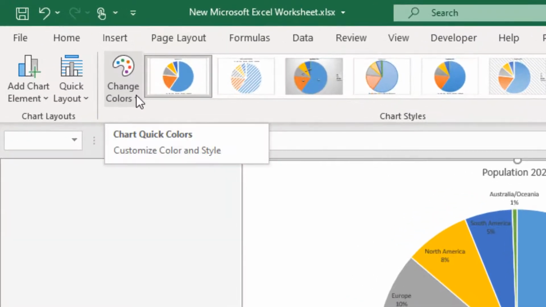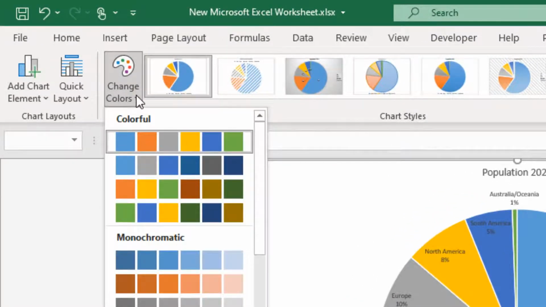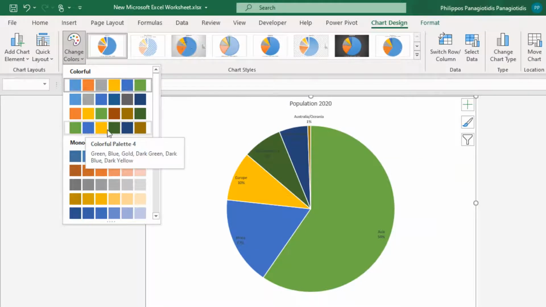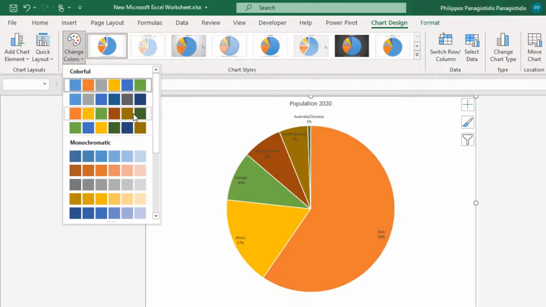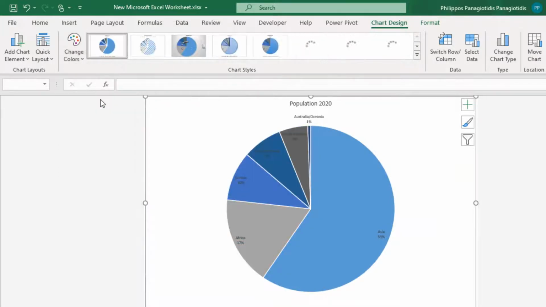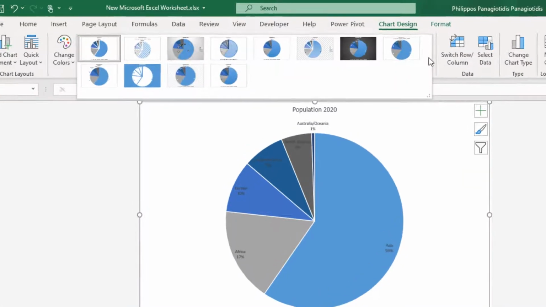We can change the colors, customize color and style. The same stands here. We have predefined different colors and styles. I just navigate on top of each color, and whatever we want to, we just press on it and it's done. Chart styles. We have different chart styles that we can use.